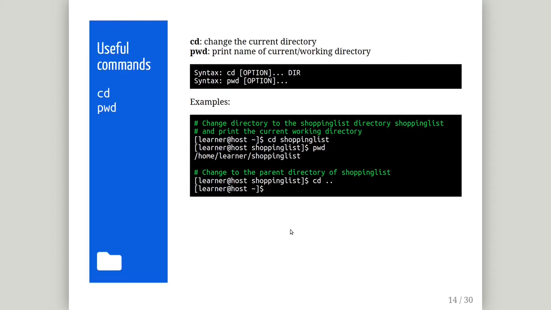The cd command, short for change directory, allows you to change the current working directory within the file system. The pwd command will simply print this current working directory on screen. In these examples here, we're going to change the working directory to an existing folder called shopping list, which is underneath the home directory. If the shopping list folder did not exist, we would expect to see an error here.